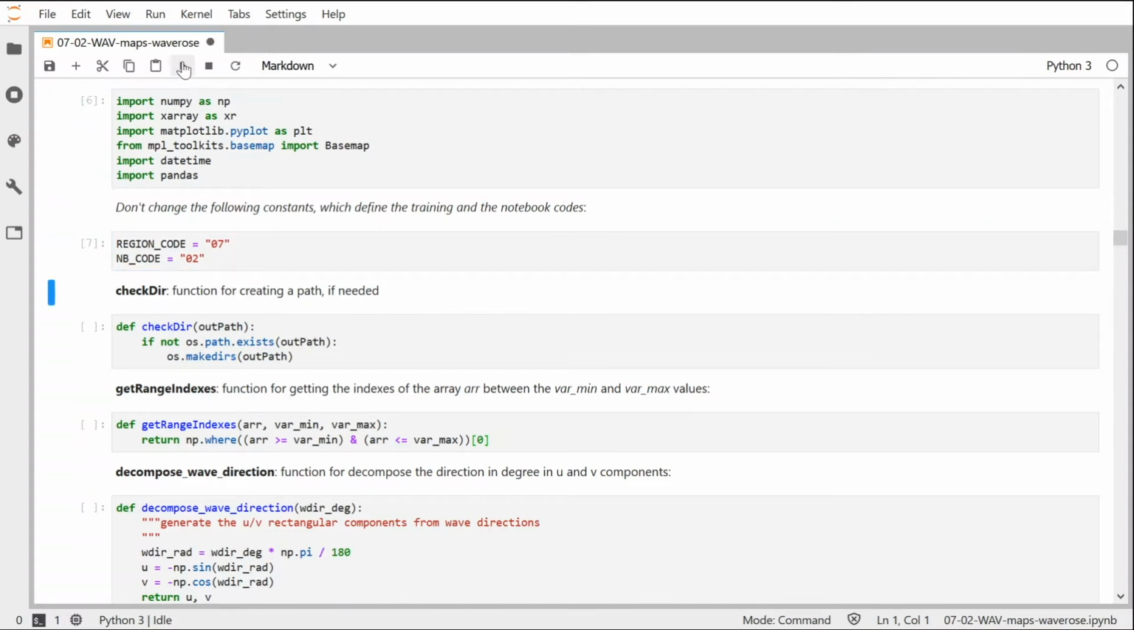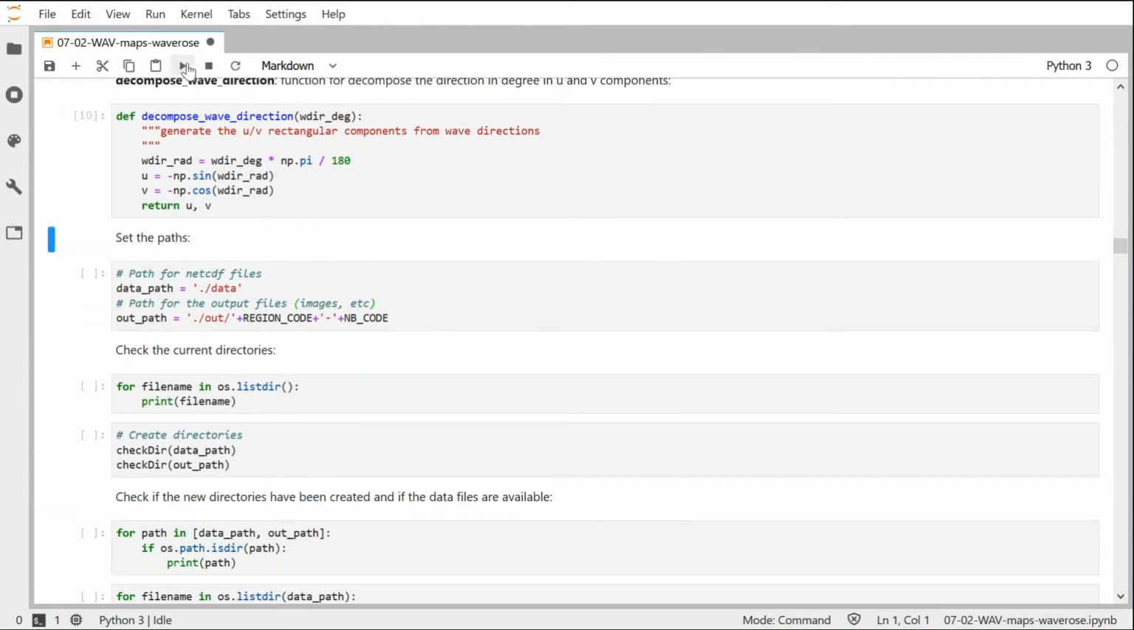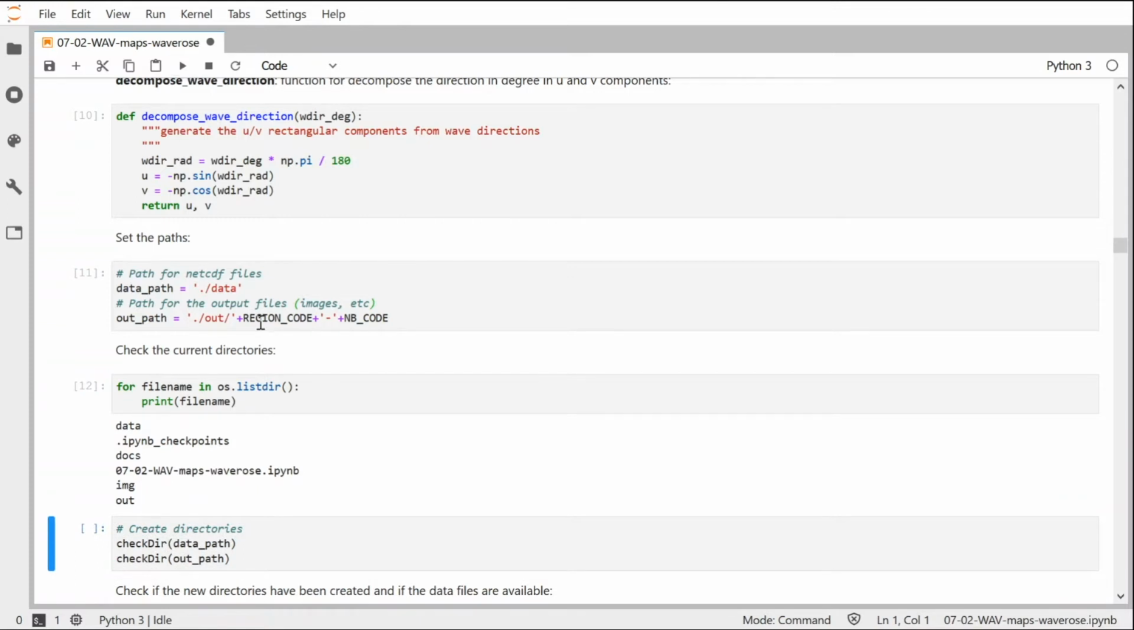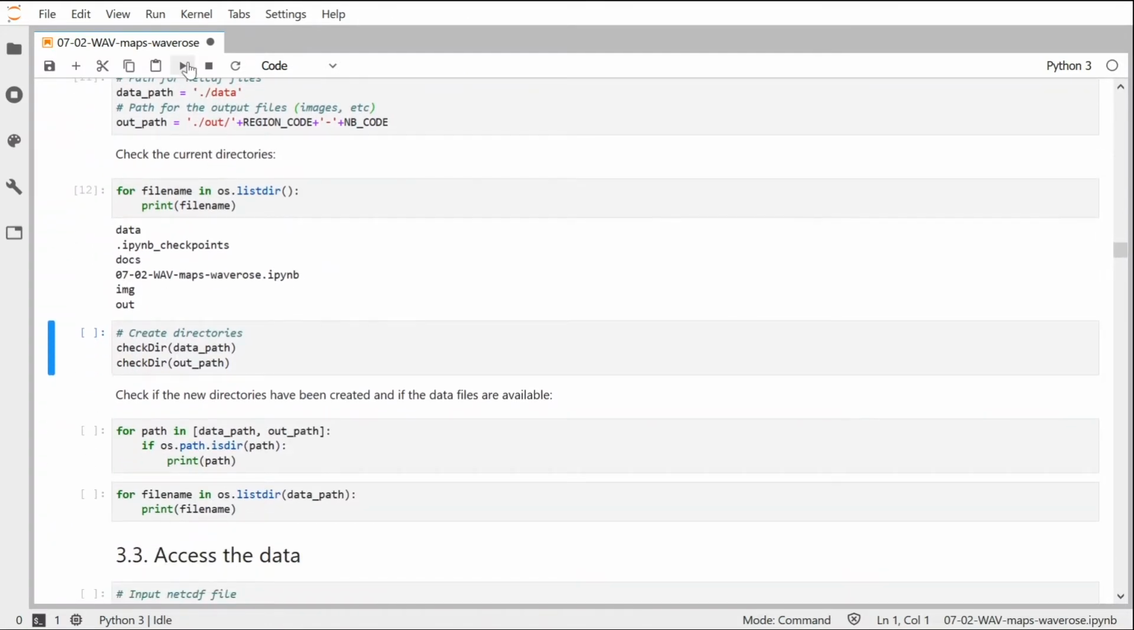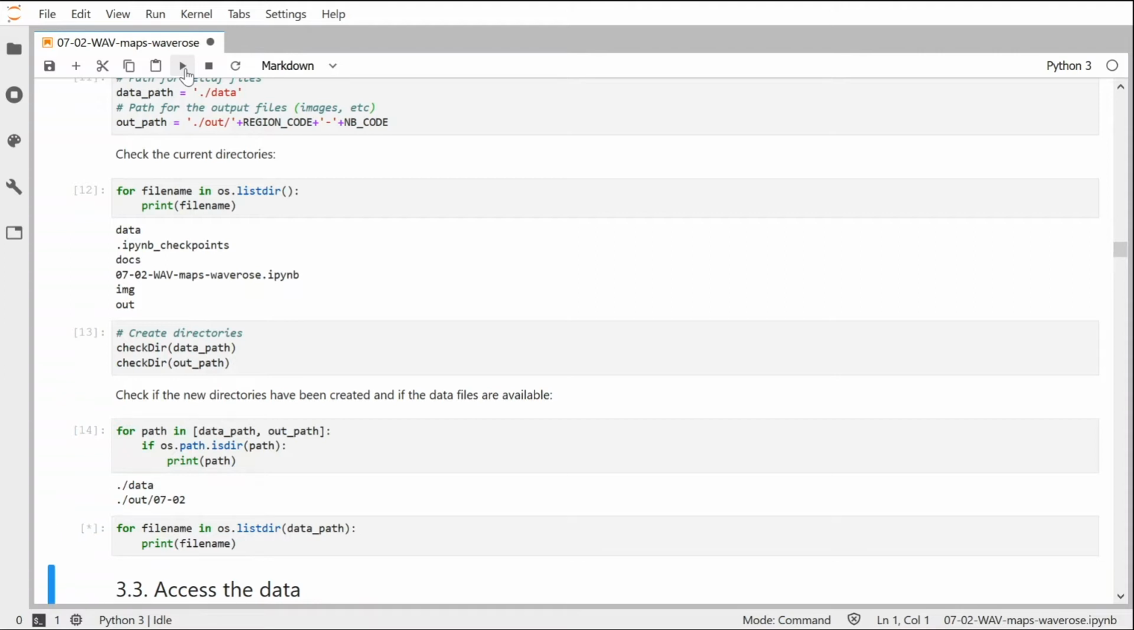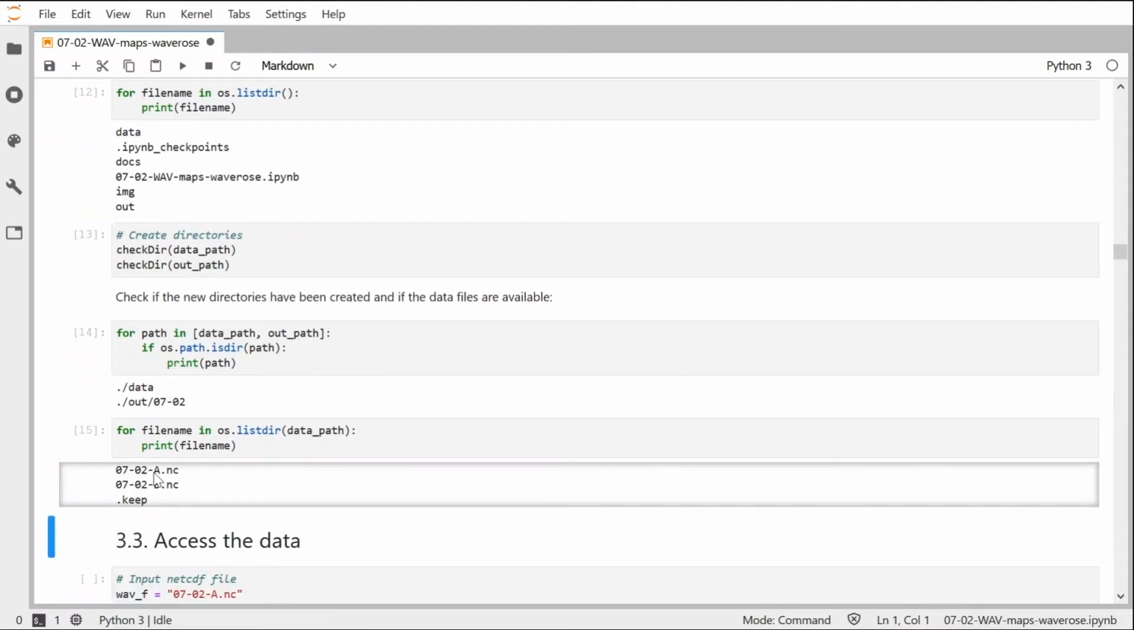Here we name the variables for the file names, defining functions for creating paths and getting a certain range of a variable, decomposing the wave direction, and naming the paths to the input files. Here we list the folder in which we are, creating the data and output path if they do not exist, and list the created folders and their content.